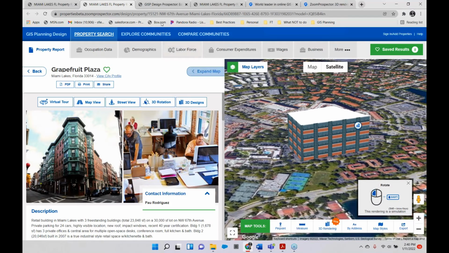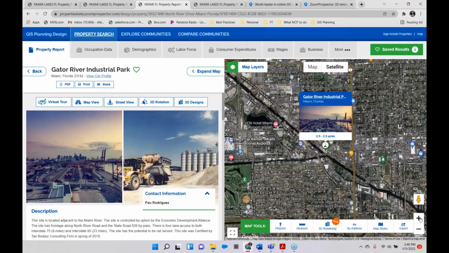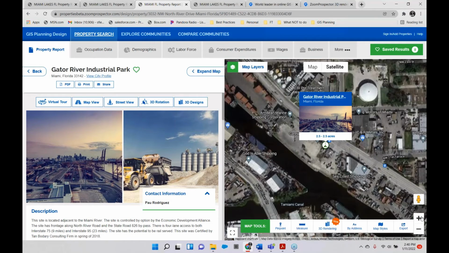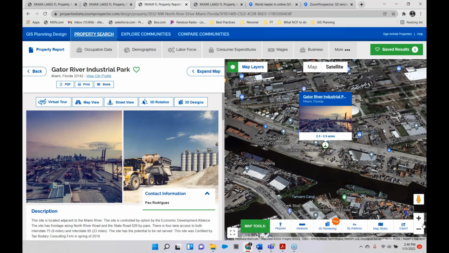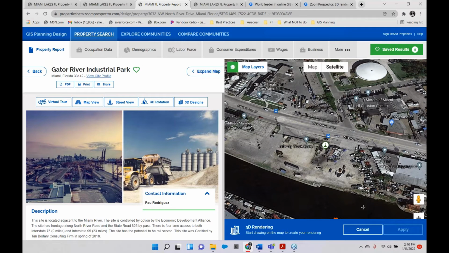Let's go to another property, and let's do a different type of building. I'm interested in the Gator River Industrial Project, and let's scroll in a little bit here. Now, these cannot be drawn on a mobile phone at this time, but they can be viewed on a mobile phone, and I think that's really important. So if you share, you can actually share this. I can open it on my mobile phone or my tablet computer, and I can see the type of building that you've drawn.